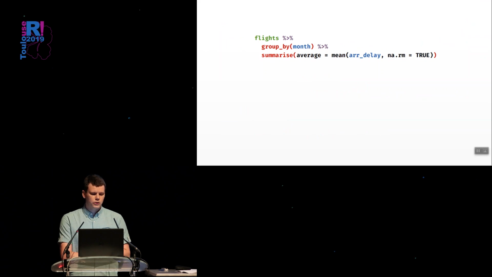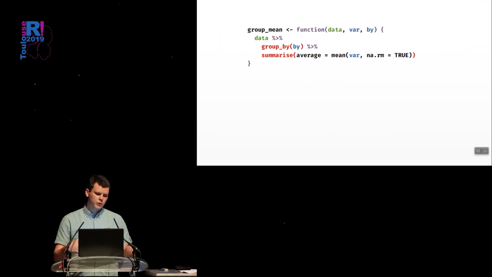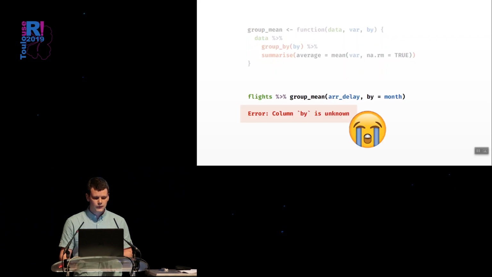The usual way to go about it is to take the piece of code that is repeated and wrap it in a function. You take arguments for all the variable parts. So here we are taking a data frame, one variable to take the mean of, and one variable to group by. But if we do it this way, the usual way, you get this kind of error with data masking functions, that some variables cannot be found.